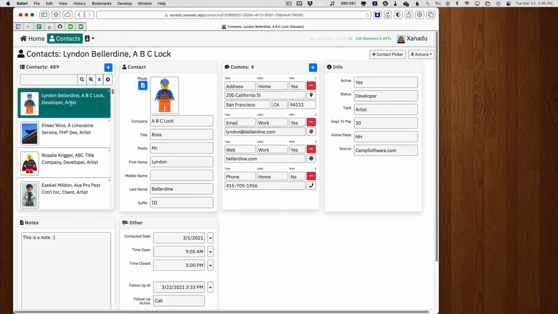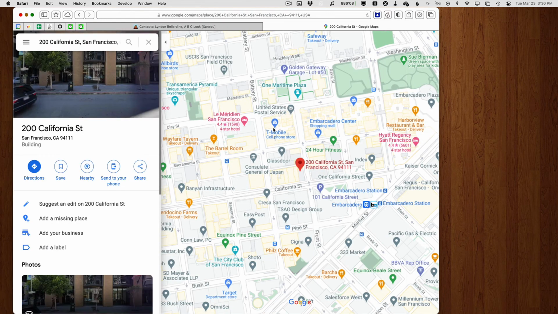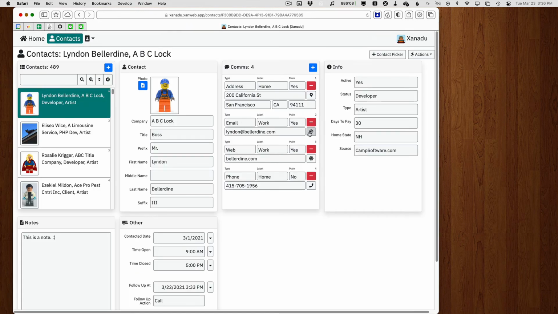So back to the main record. We have a few different types. This has a little point, and what this does is it'll bring up a Google map for that address. Similarly, this will compose an email because it's an email, and this will go to that web page because it's a web page, and this one will try to dial the phone, especially if you're on mobile. There are ways if you're on a computer, a Mac or PC, that it can dial as well.